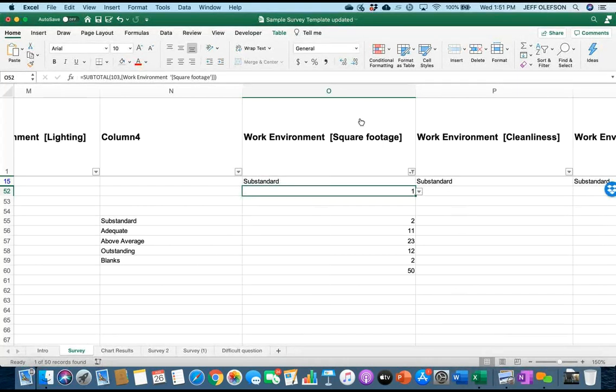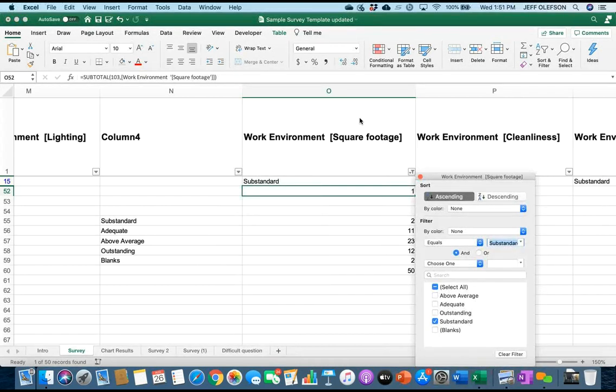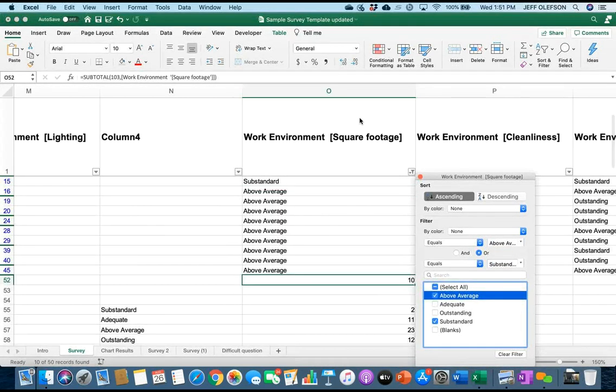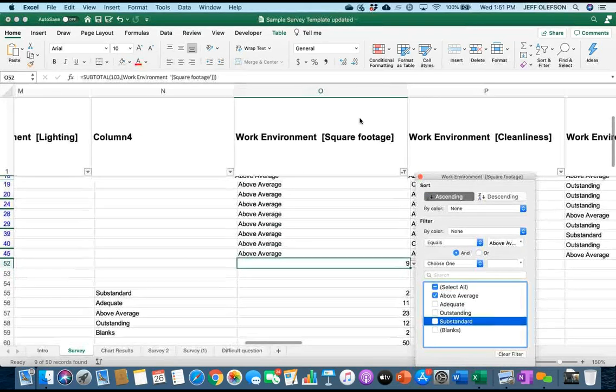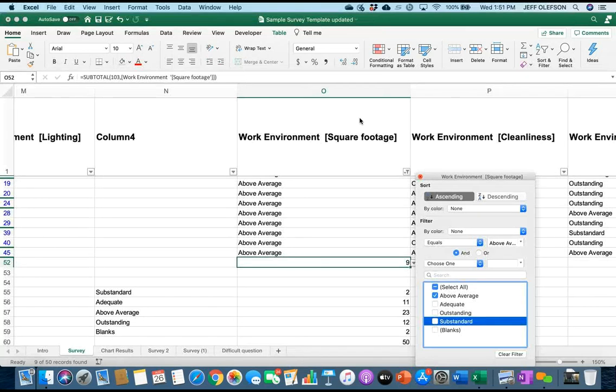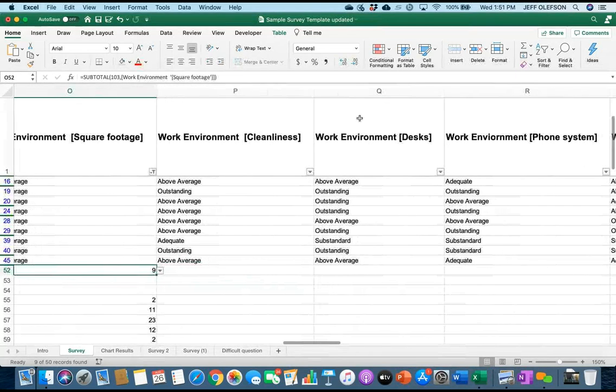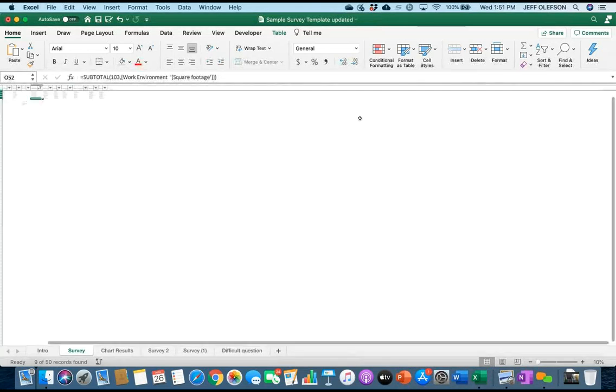And then I'm going to do the same thing for above average, and that's going to give me my above average number, and then I'm going to get my numbers. And once I have my numbers, I can produce my chart. Okay, questions?